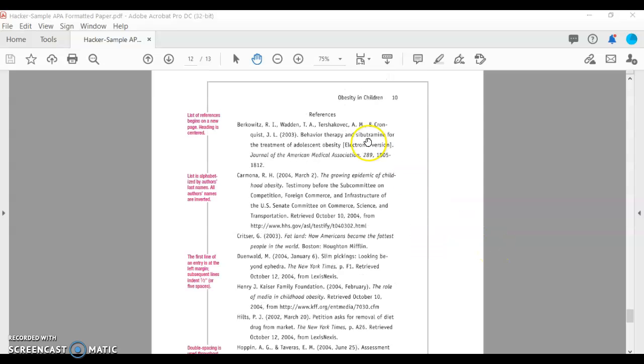And last but not least, we have the reference page. When creating a reference page, it has to be on a fresh new page, and the heading has to be References, usually centered and bolded. When it comes to the references, they must be alphabetized and all entries double spaced.